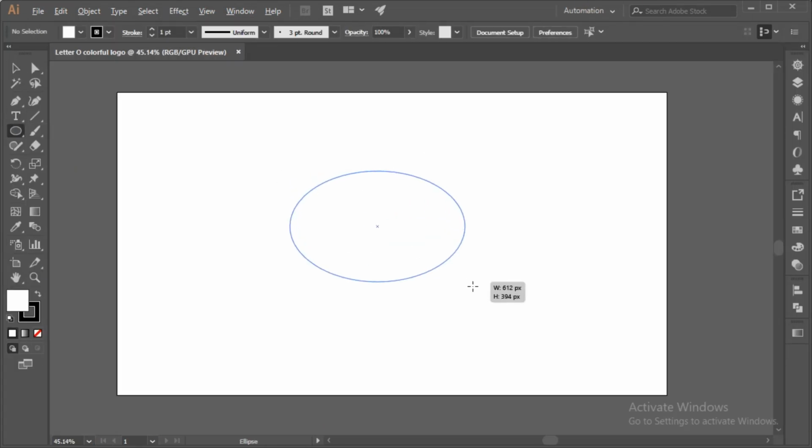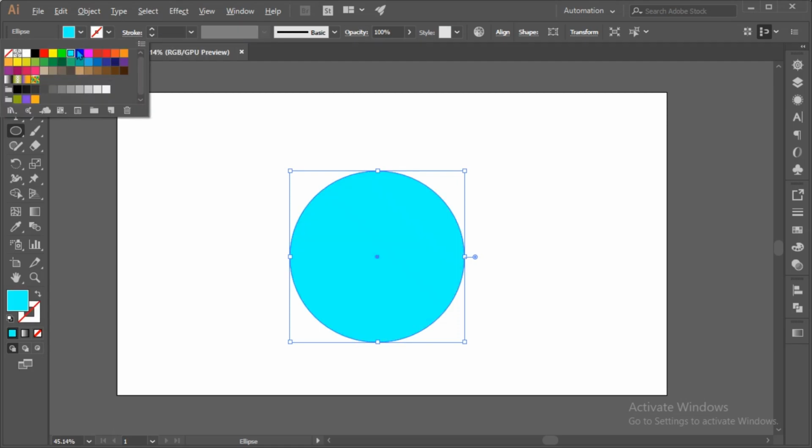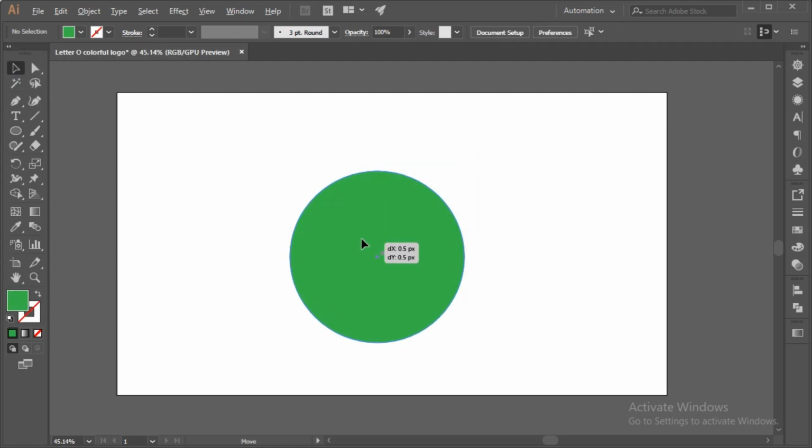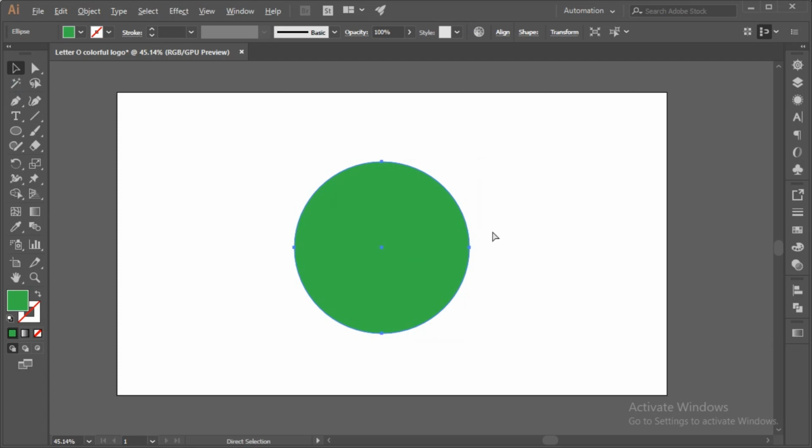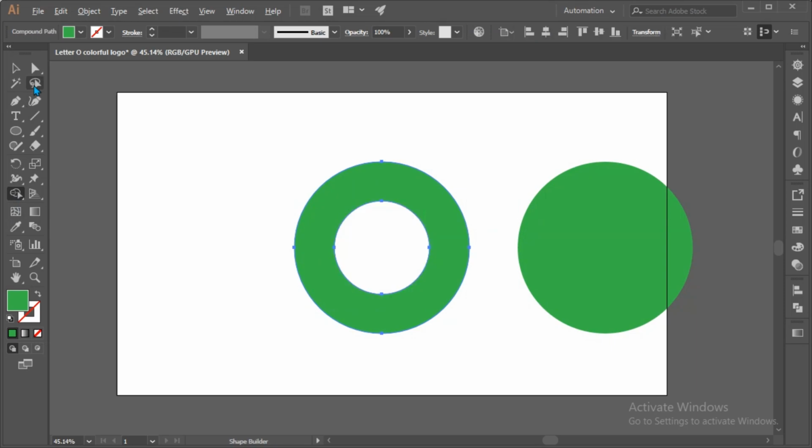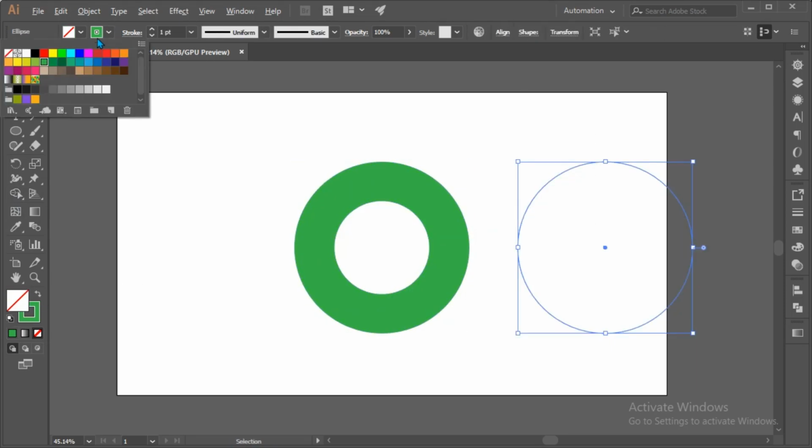Click on the ellipse tool and draw a circle. Make the circle a fill color and press Ctrl+C to copy the circle. Then again, press Ctrl+F to paste in the front. Then make the circle smaller. Cut out the inner part of the circle with the Shape Builder tool.